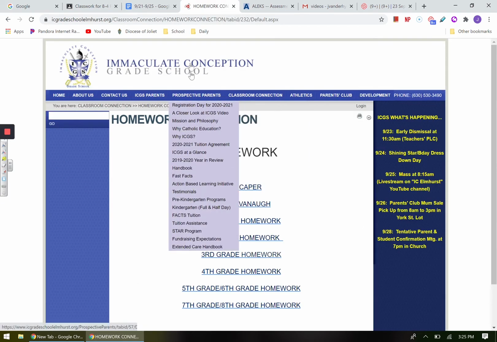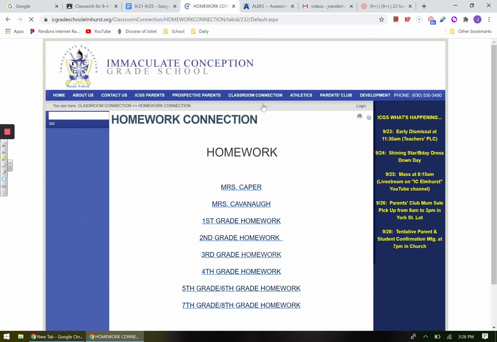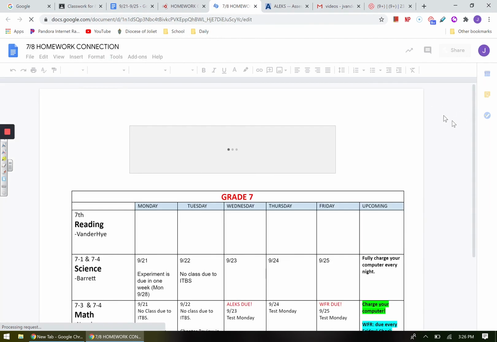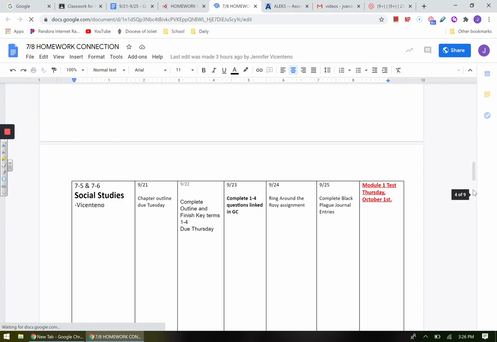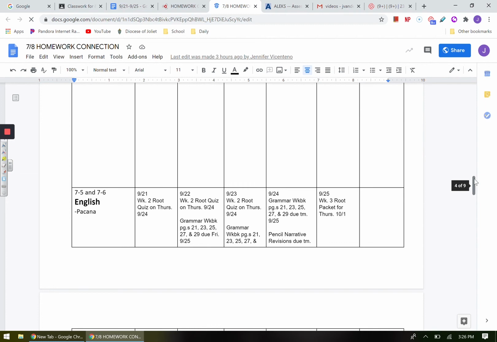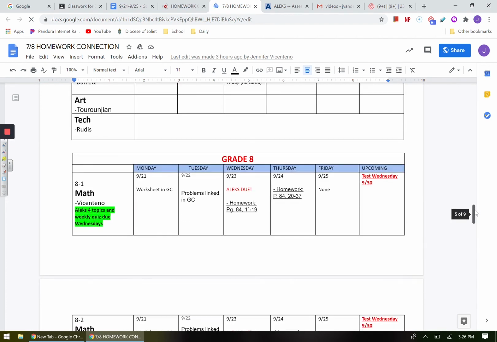So, talking about how to get to Homework Connection. We're going to go from Classroom Connection here to Homework Connection. And on this screen, we're going to click on 7th and 8th grade homework. We're going to see a chart that's very similar to what we just saw. And if we scroll down, we're going to see 7th grade first, and then we'll get down to 8th grade. But what we're going to see is every class with just the parts that are assigned for homework.